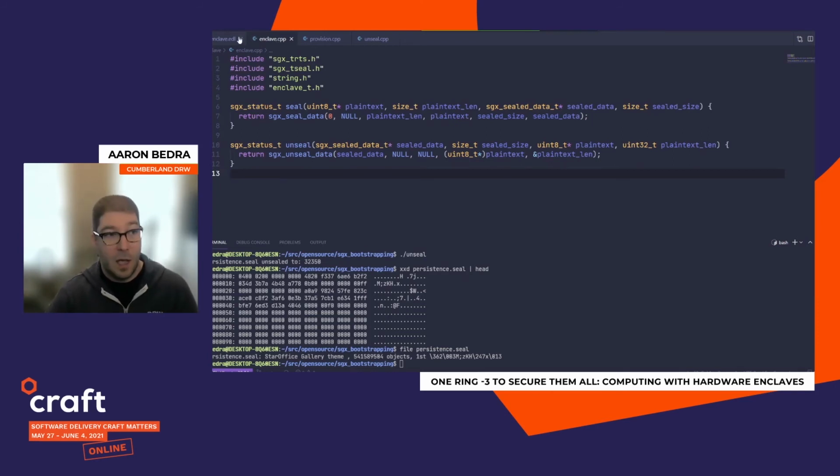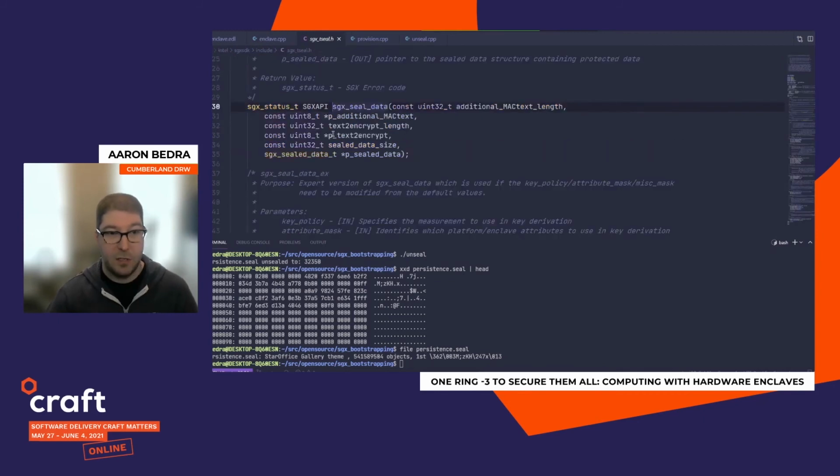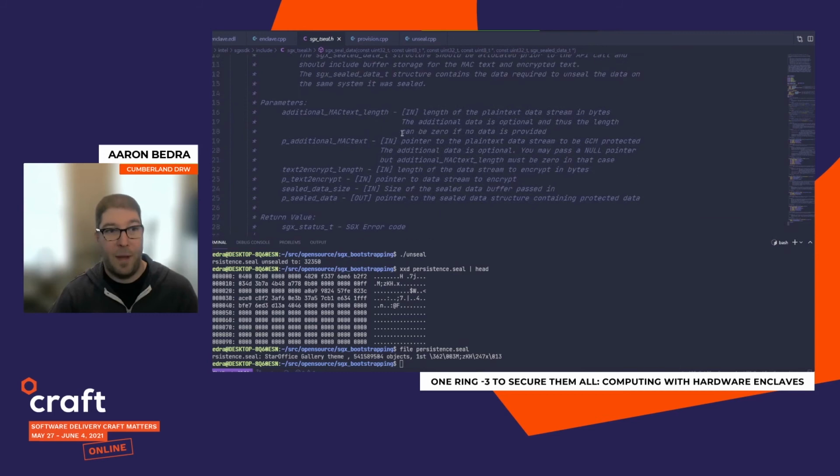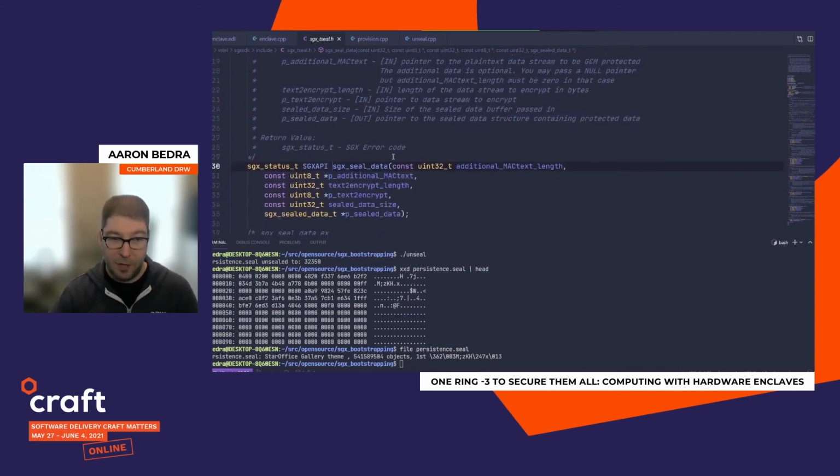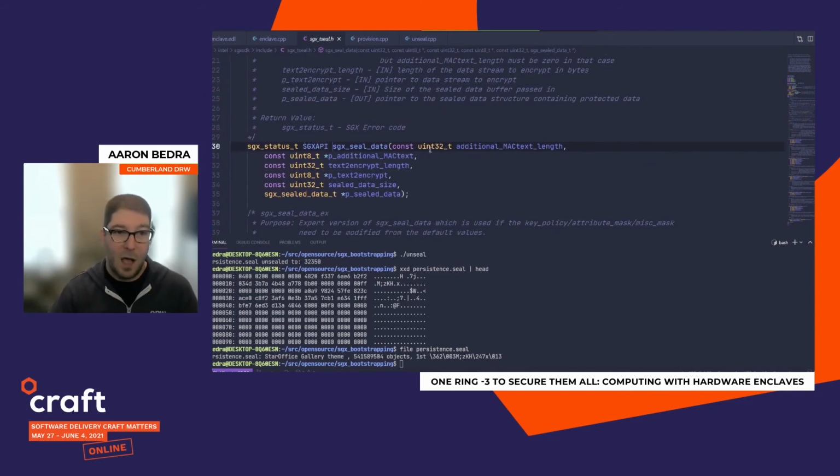So I've mirrored what I've put in the EDL file into my seal and unseal. And if we go through, we can go natively right into the SGX API, and you can see a little bit more information. There's lots of documentation here as to how it works, what to consider, what the parameters are, what to expect. Fairly well documented in terms of what the API expects.